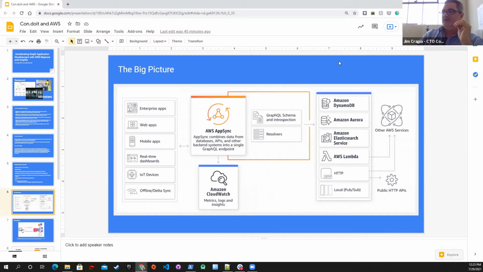So yeah, the big picture, what I was talking about there. You can have your enterprise apps, web apps, mobile apps, dashboards, and for us, we're going to have our own IoT devices using AWS IoT, with MQTT, all of these different things. AppSync gives you that common GraphQL API. We talk to all of those different sources of data, as they're listed right there on the screen, through Lambda resolvers. And there are a couple of other options.